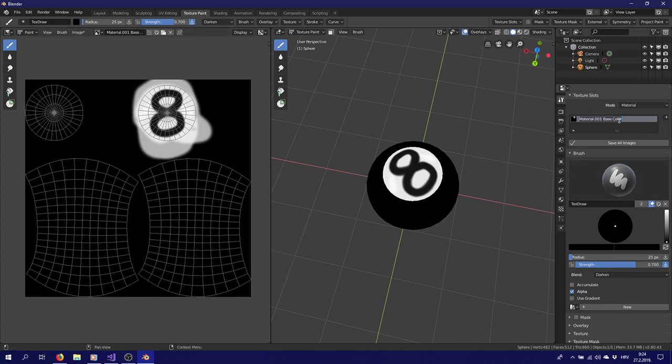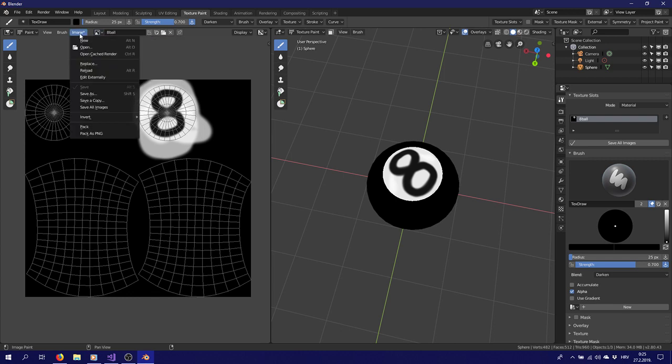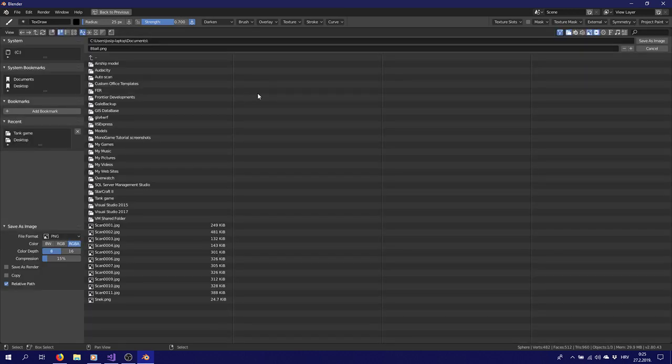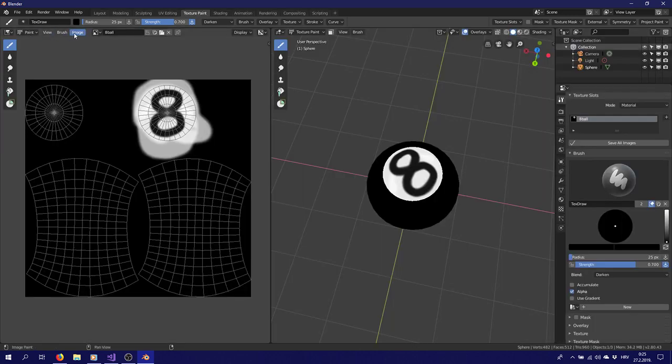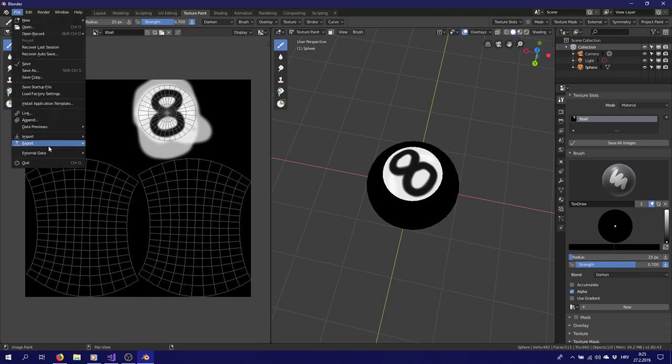And let's rename this into 8 ball. Now since I've painted the texture directly in Blender, it's important to save the image separately. And now we can export the model into FBX.